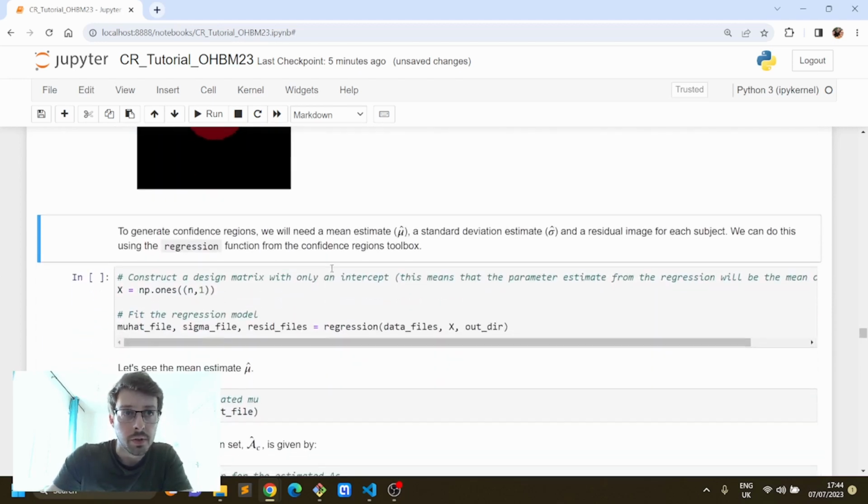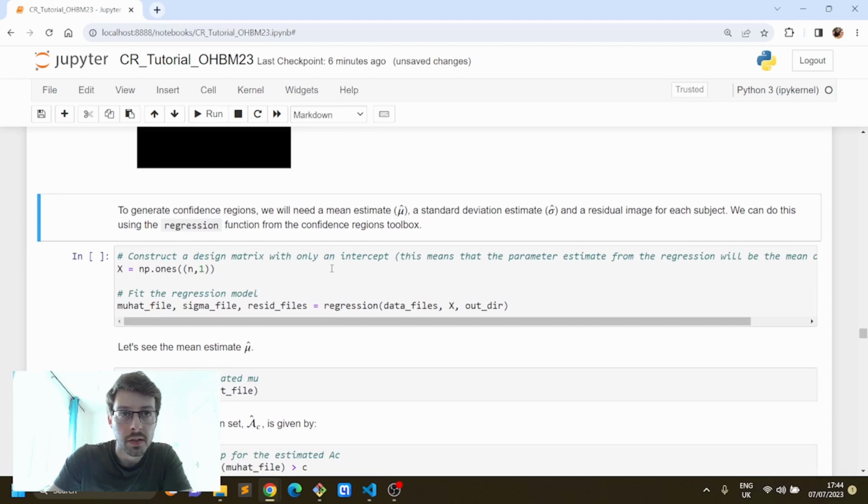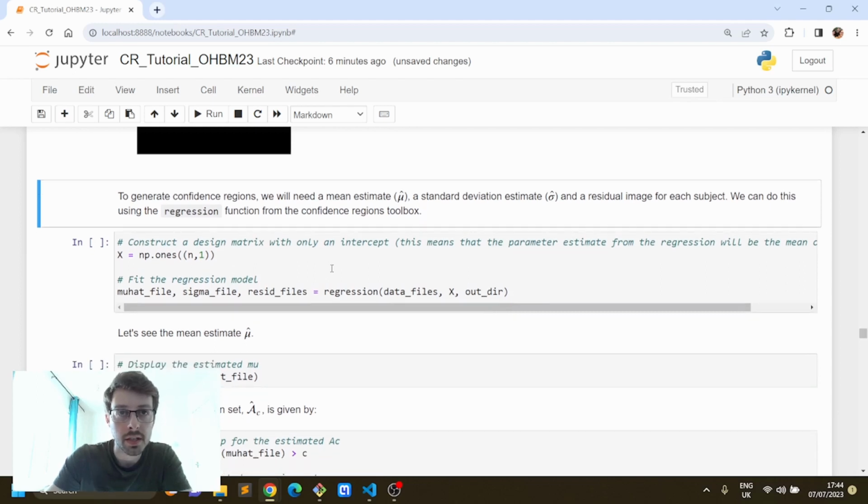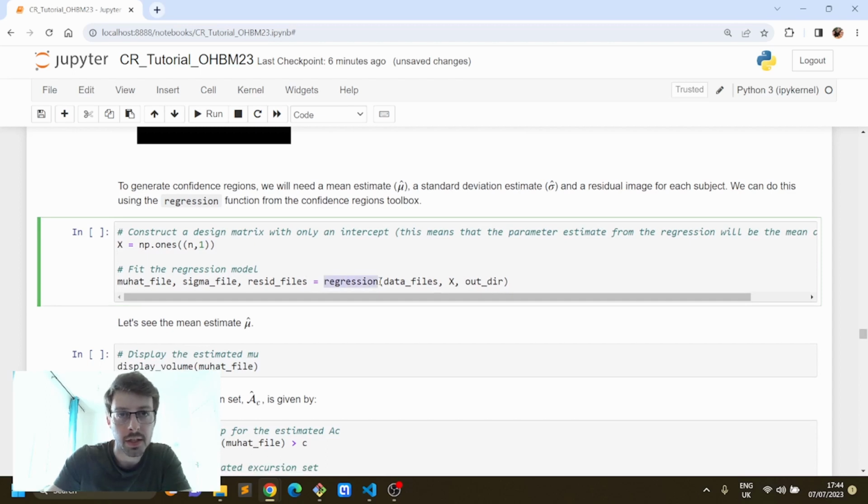To generate confidence regions, we now need 3 things. We need a mean image, a standard deviation image, and for each subject we need a residual image. These residuals will be used in a bootstrapping procedure to estimate the quantile which is used to create the confidence regions. We can obtain these images using a standard linear regression, which can be performed using the regression function in the CR toolbox.